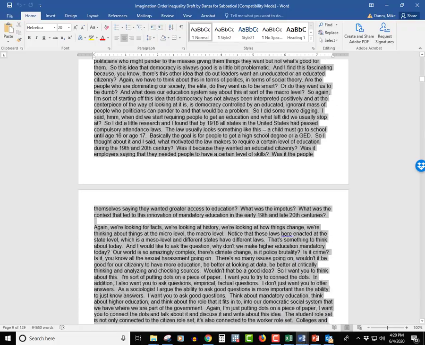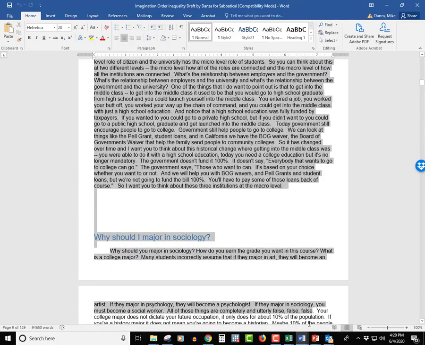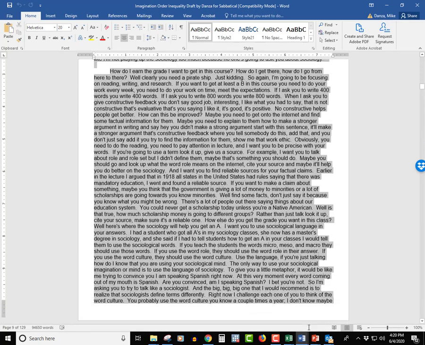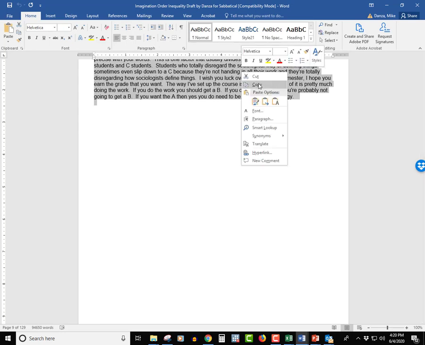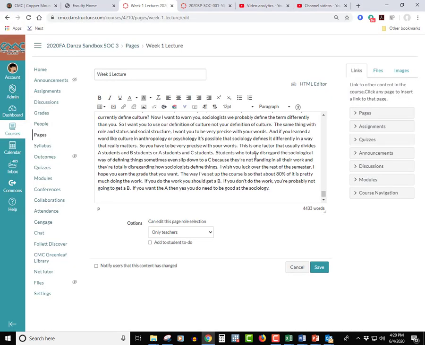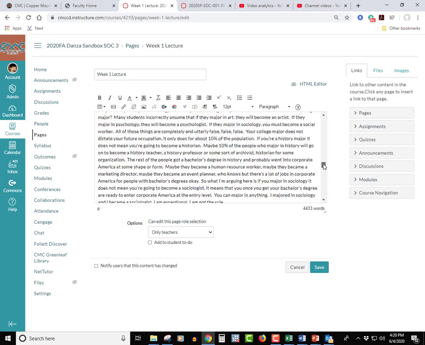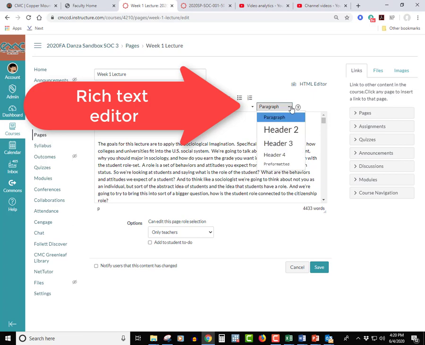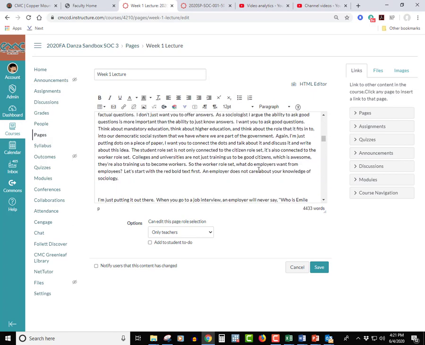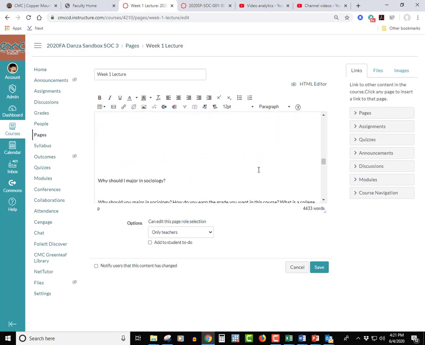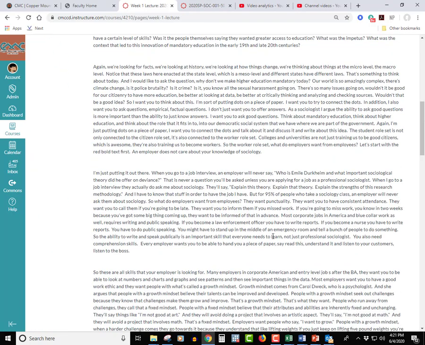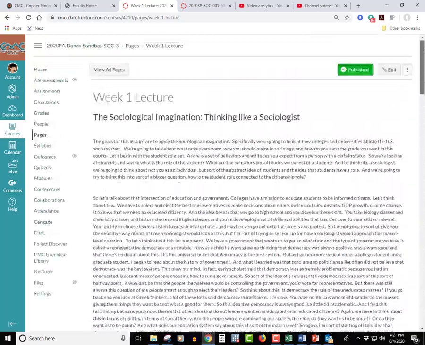I'm going to go and grab my lecture notes, copy, and I'm going to paste them into a page. If I want, I can make things bigger by using the rich text editor. I can make this a header. I think I have another header down here. Why should I major in sociology? I can make that into a header. I click save. I see a little typo in there I have to fix. And my students have a lecture that will help them learn the material.